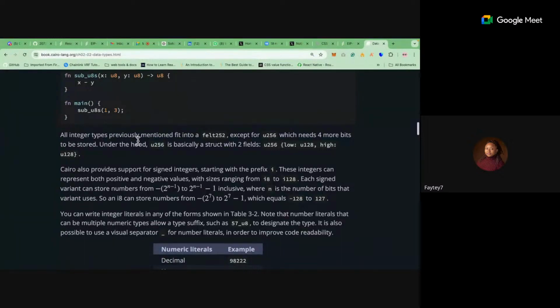All integer types previously mentioned fit into a felt252 except for u256, which needs 4 more bits to be stored. Under the hood, u256 is basically a struct with 2 fields: low, u128, and high, u128.